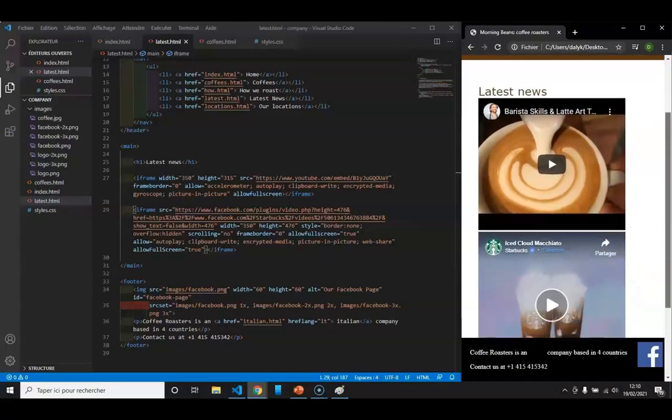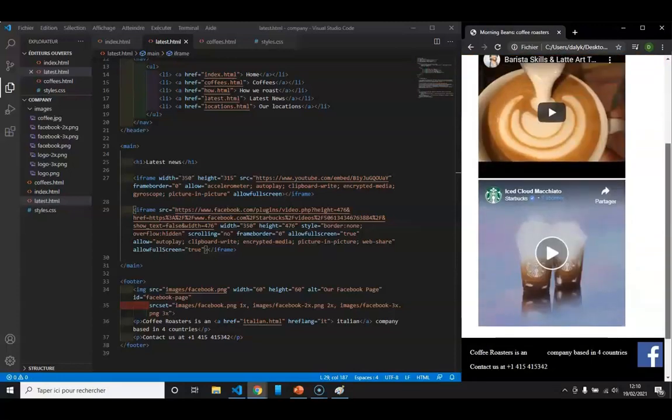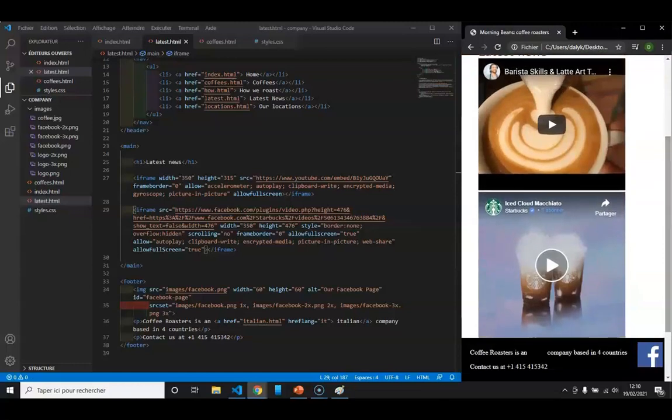So at the top our YouTube video and at the bottom our Facebook video. You can do exactly the same process to put a video from Twitter, Instagram, Dailymotion. The process is always the same to follow.